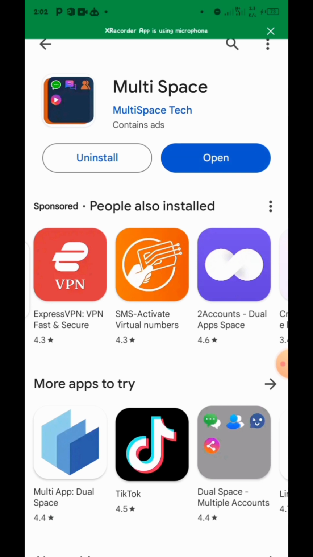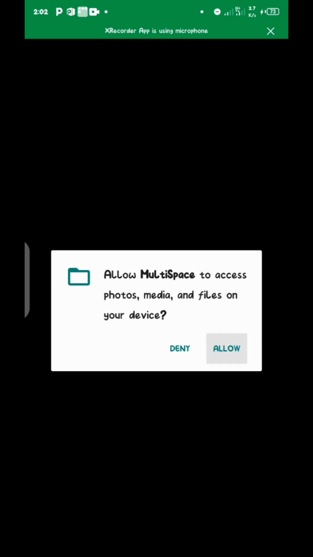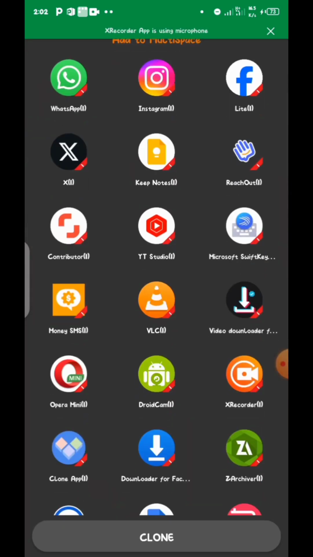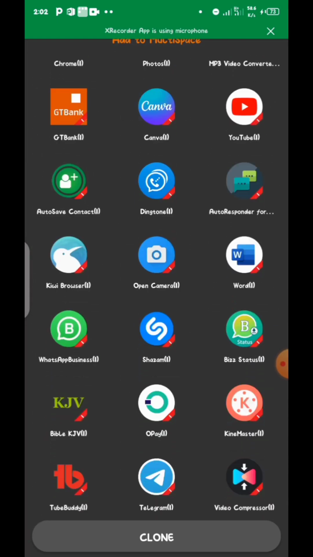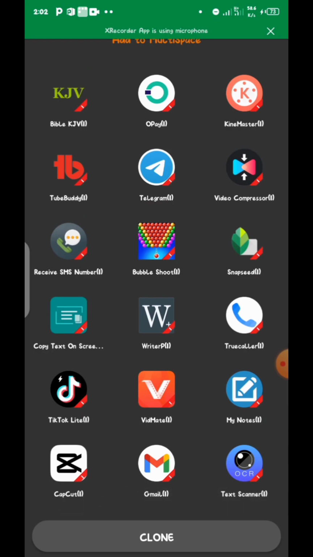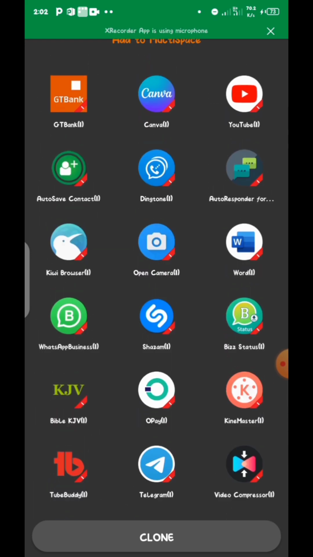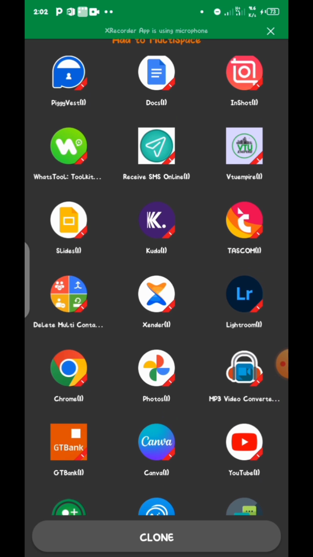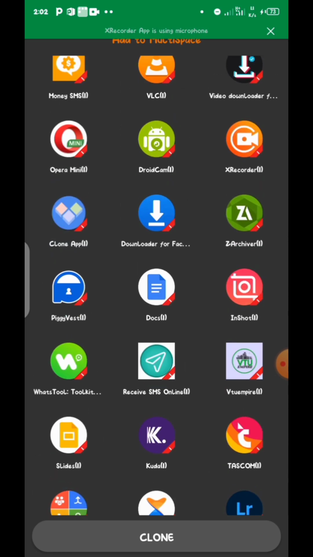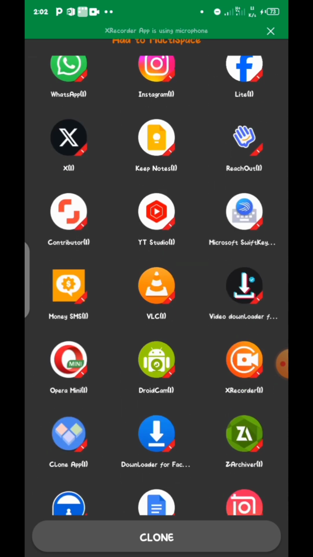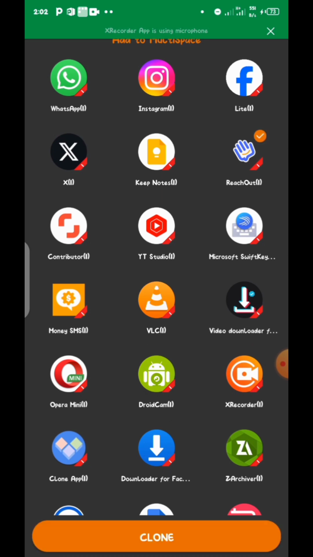Once you open this very app right now, as you can see, Multiple Space, you click on start. You are going to allow this right now. What you're going to do is very simple, right? These are the apps on my phone. What I'm going to do is look for the Recharge app. This is it right now, Recharge. I'll click on it and I'm going to clone it. So it's going to clone this app for me.